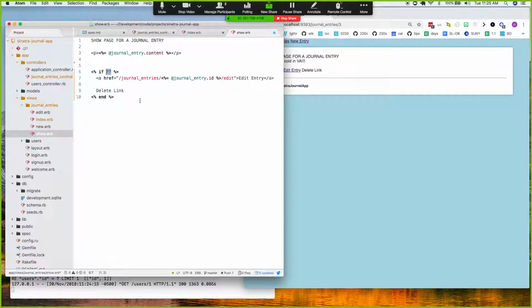I could use a helper method, okay? But before I build a helper method, let's just think about what I want to know. I could write it in English first: if I am the person who owns this entry, show edit and delete links. That's what I want to do in English, right? But what does that actually look like in code? How do I build that out as a condition?